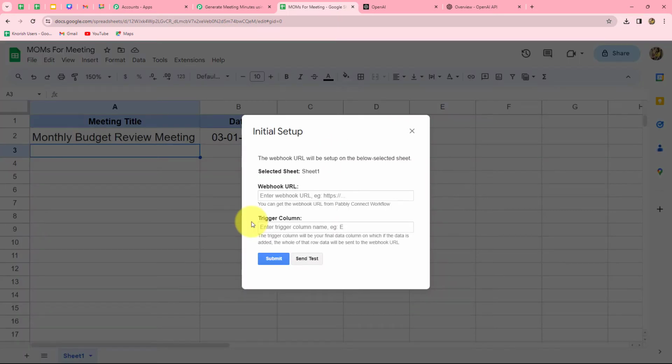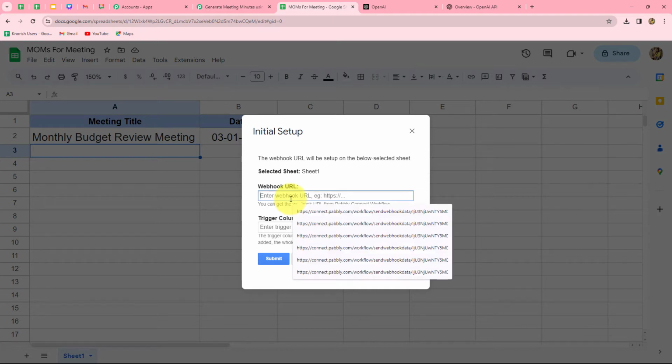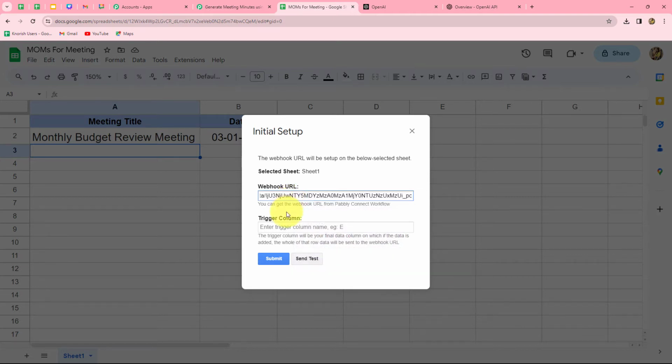And basically, in order to connect our Google Sheet with Pabbly Connect, here we need to do an initial setup in which we have to enter two details, webhook URL and trigger column. So first of all, let us paste the webhook URL which we have copied from Pabbly Connect here in this field. And the next is the trigger column. Now, what is trigger column? The concept of trigger column says that whenever the data will be entered up till this column in the spreadsheet, the response will be automatically captured in Pabbly Connect and then the workflow is going to trigger.